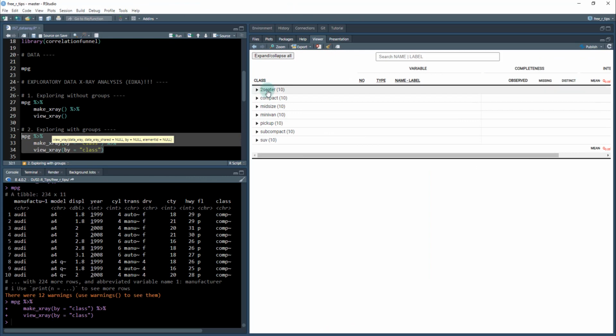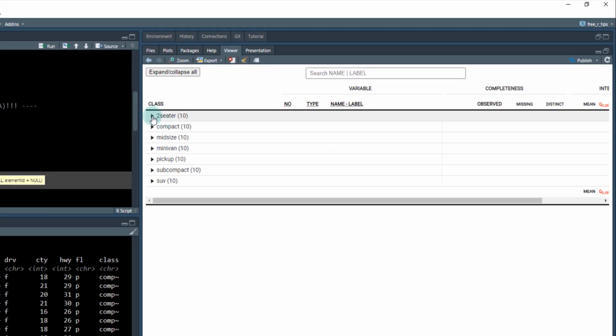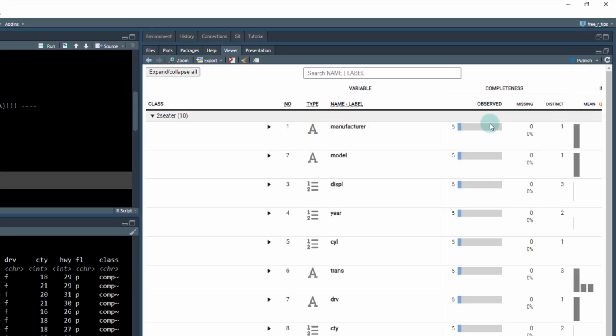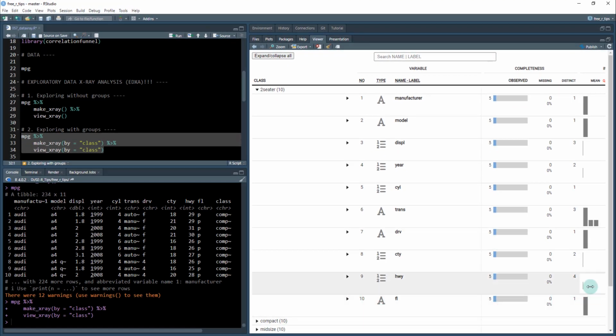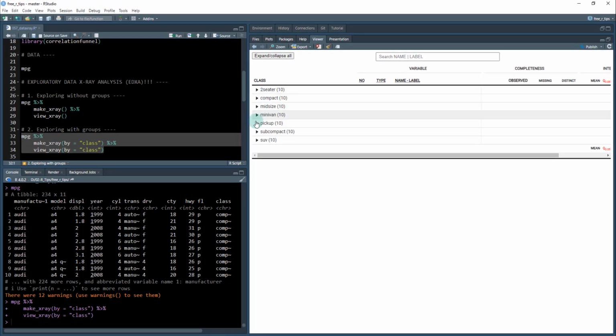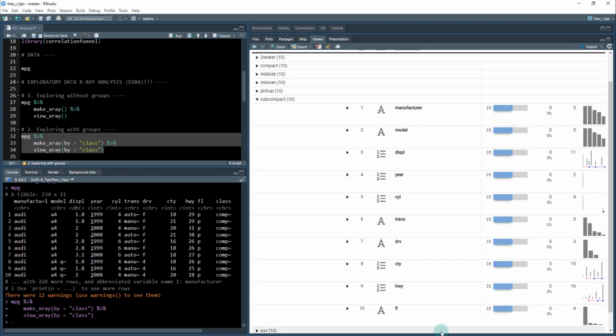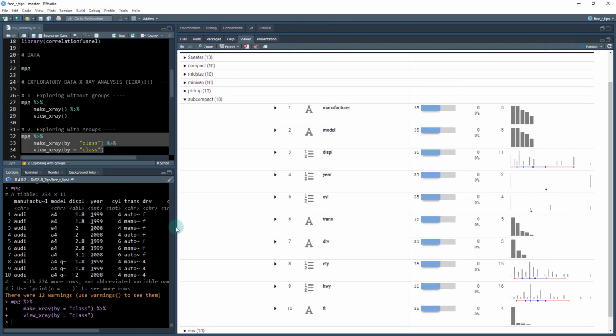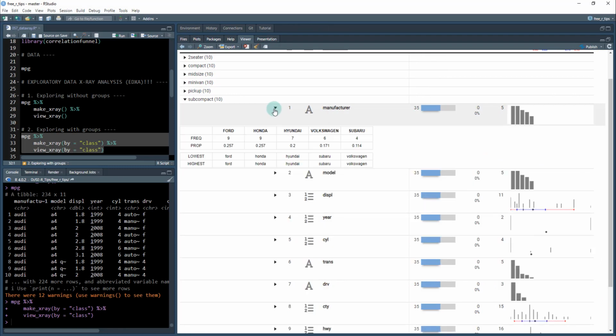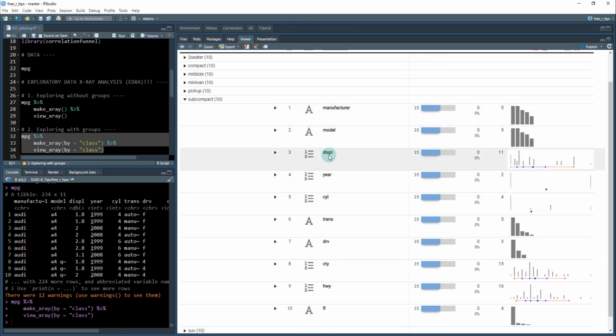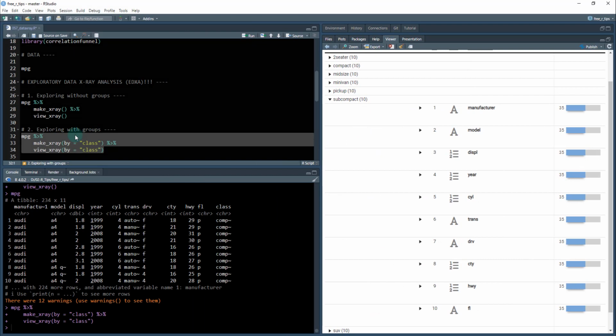Boom, there it's done. So you've got all the groups in here, and if I want to just inspect the two-seaters, now I can check out that group specifically, or if I want to check out the subcompact, I can look at those data points specifically. You can drill into each one of these now. All right, just another way to drill into your data.